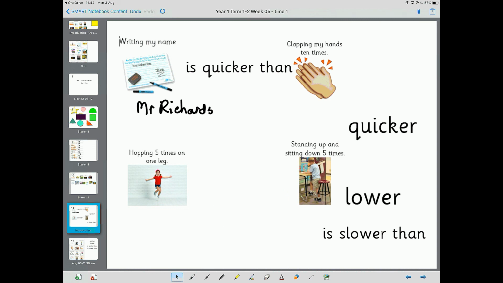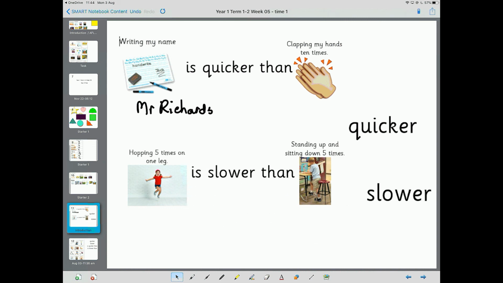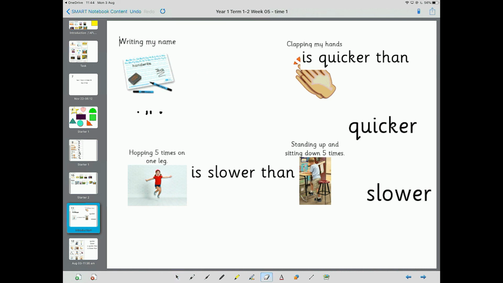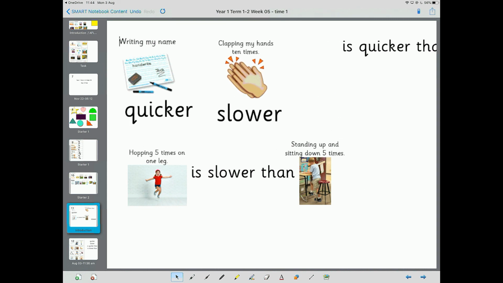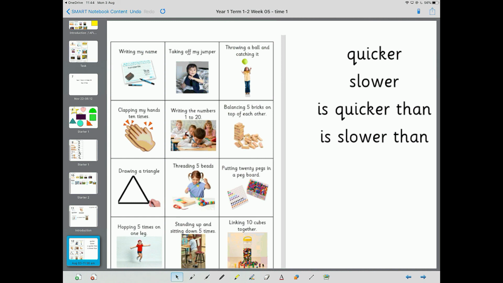Or we could have hopping 5 times on my leg is slower than standing up 5 times. It's up to you. You could just, if you wanted to, cut out one thing and say that is quicker. So writing my name is quicker than, and clapping my hands is slower. It's completely up to you how you organise this. But these are the words and these are the activities I want you to have a go at. And I want you to have a go at doing all of these activities, okay? And that is the end of today's lesson.